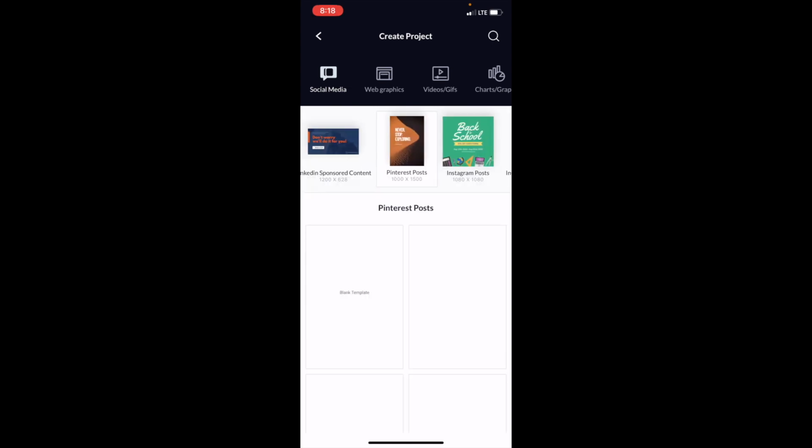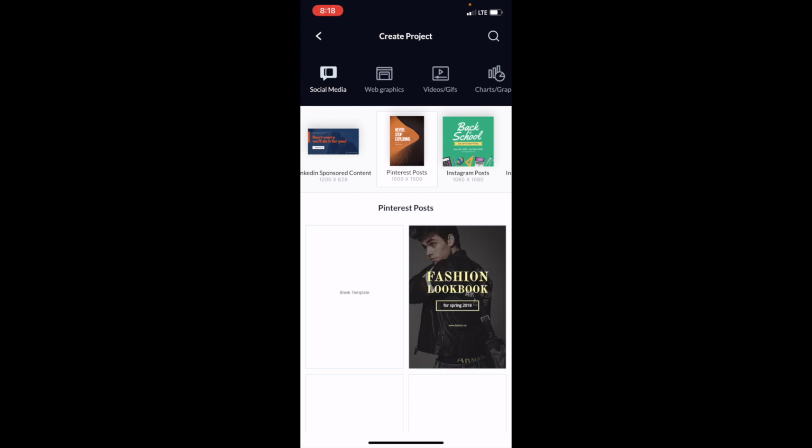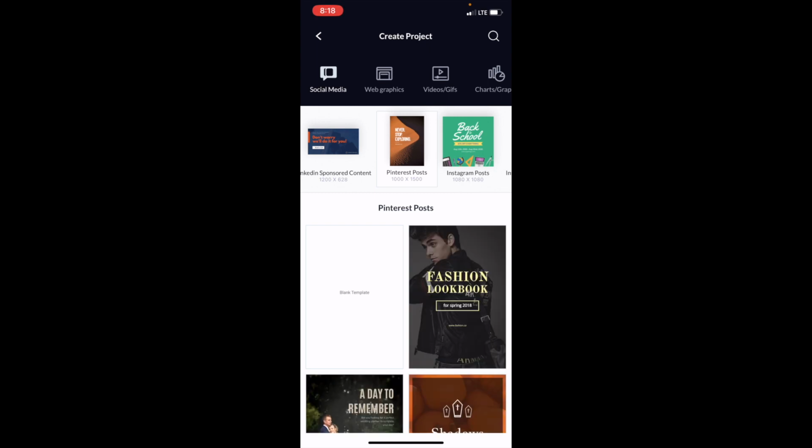Now what this does is that first off, it creates a proper dimension size for a Pinterest post. So as you can tell by pressing this, you have a 1000 by 1500 dimension.